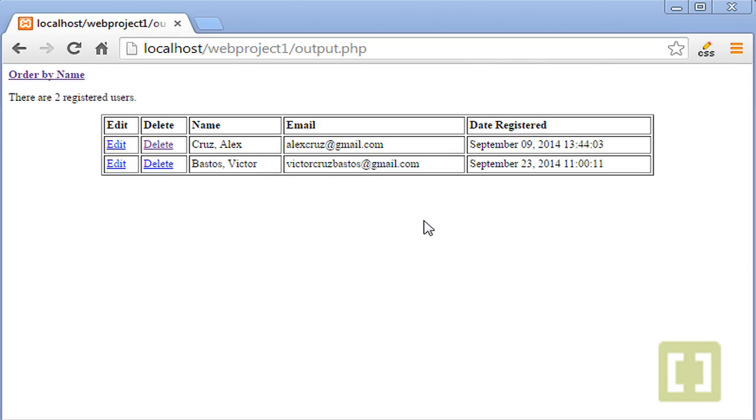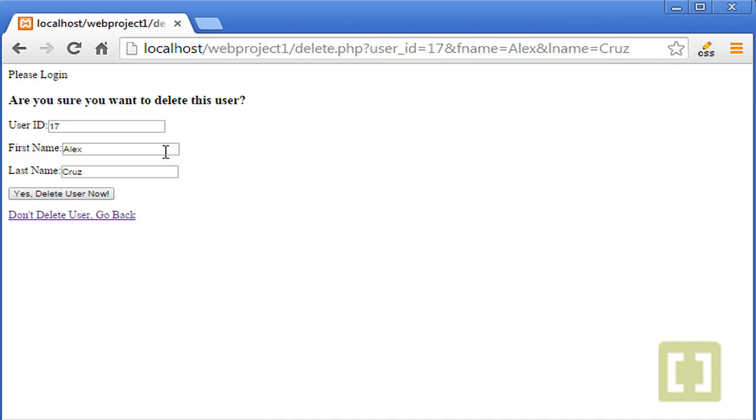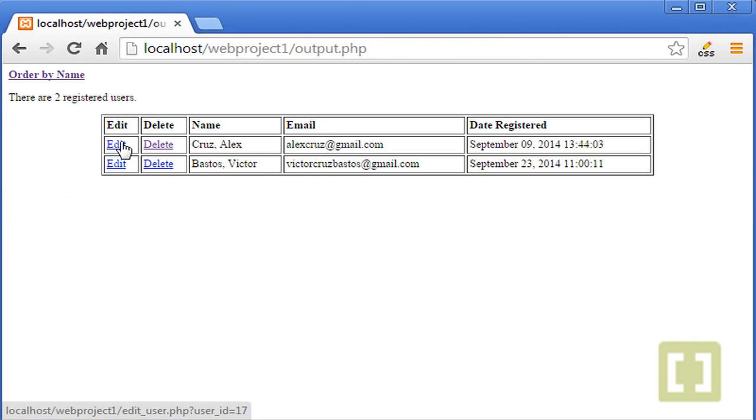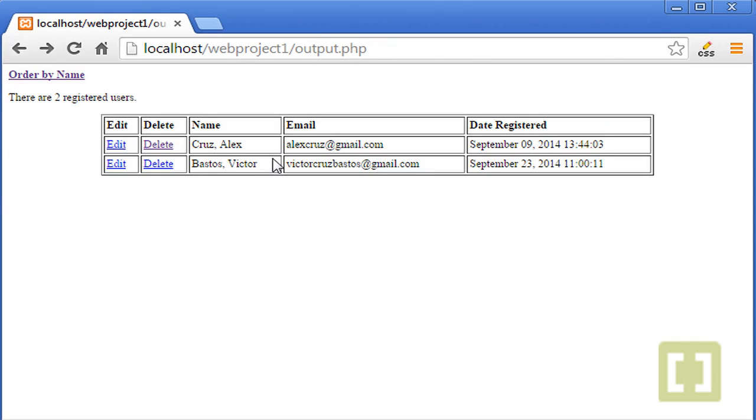In this lecture we will continue and try to do pretty much the same thing we did in the last lecture, but for the edit values. Okay, so for each registered user we have on our database, we'll be able to delete. This is already working, and we'll be able to edit his name or email, and I'm going to show you how to do that.